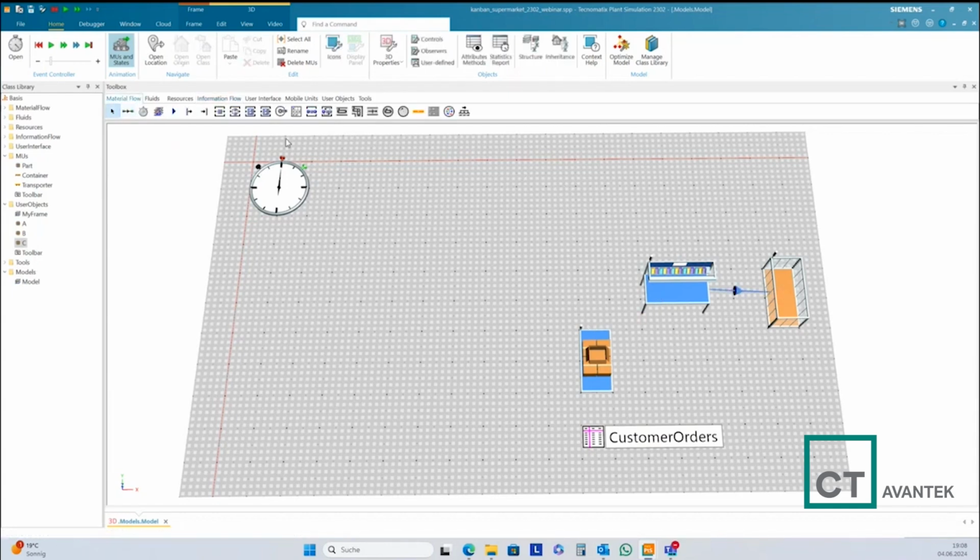I make the first connections. Assembly goes to train, and this is my main part. My containers where I collect all the customer orders, and I need one store. I rename it as assembly store. And this is the source for all the parts I need for my customer orders.